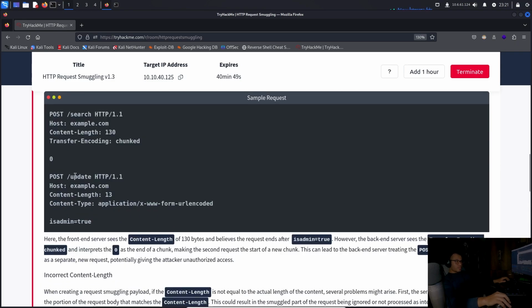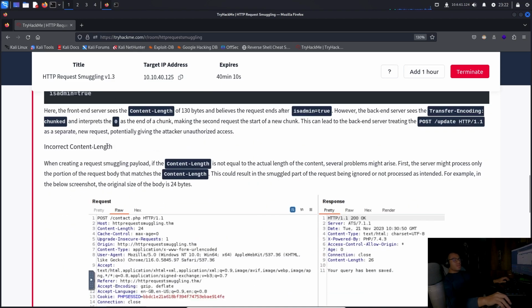And then this is a POST request also to the update, and then 13 bytes the content length, and then the content type, and then submit goes through here. The front-end server sees the content length of 130 bytes and believes the request ends after admin equals true. Okay. However, the backend server sees the transfer encoding chunked and interprets the 0 as the end of a chunk, making the second request the start of a new chunk. This can lead to the backend server treating the POST update HTTP as a separate new request, potentially giving the attacker unauthorized access.